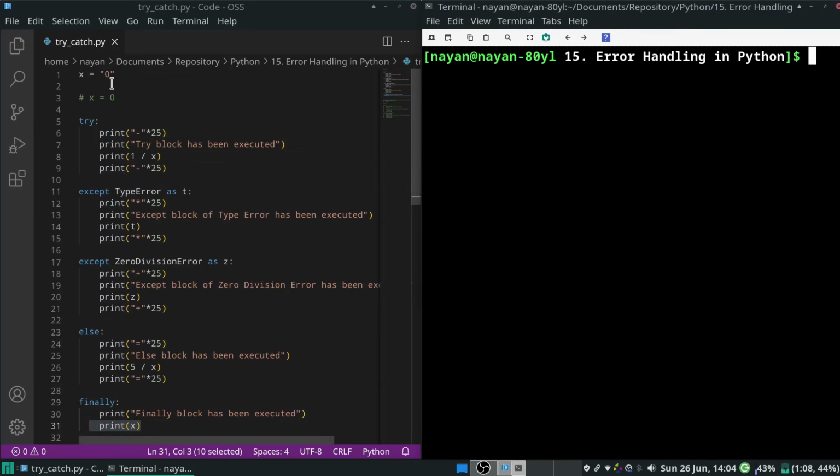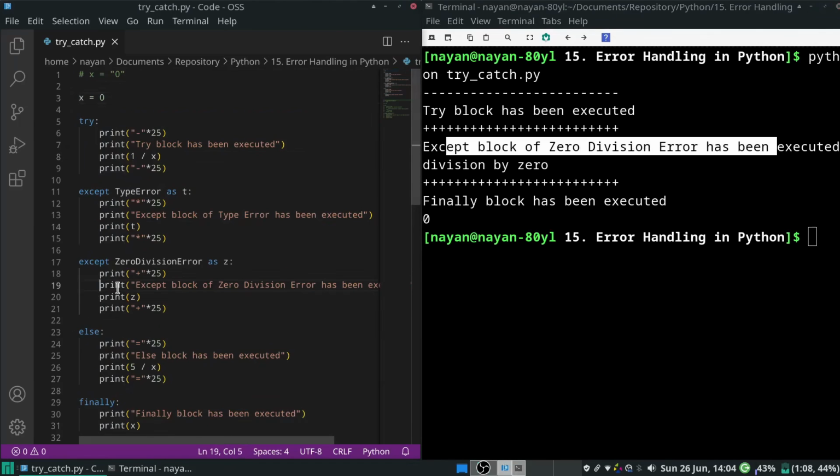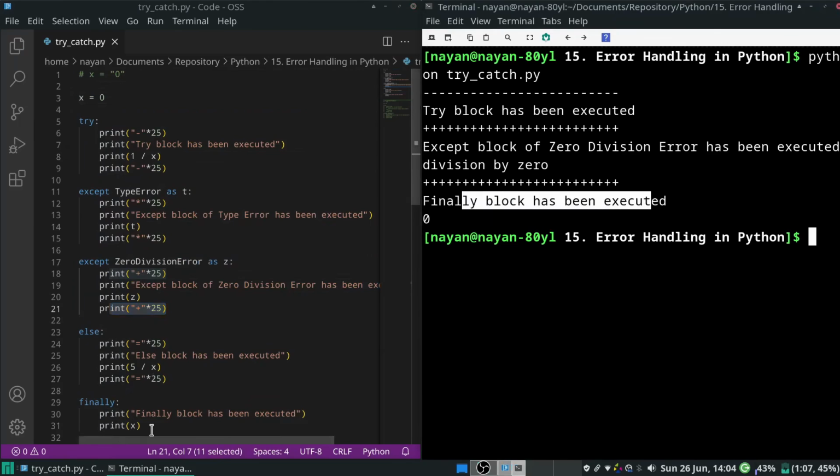And now what I'm going to do is comment this particular statement and uncomment this statement. I will save the script and execute it again. This time you can see the except block of ZeroDivisionError has been executed. The reason being 1 divided by 0 raises the ZeroDivisionError, and that's why this block has been executed. In this line we have just printed the error, so the error is division by 0, and the finally block has been executed with the value of x.